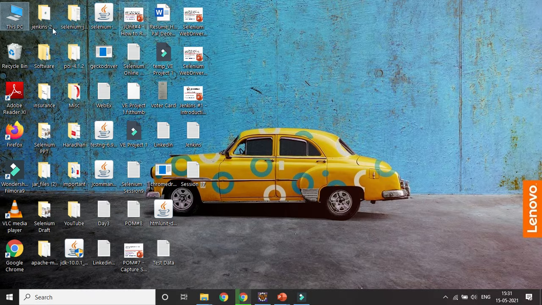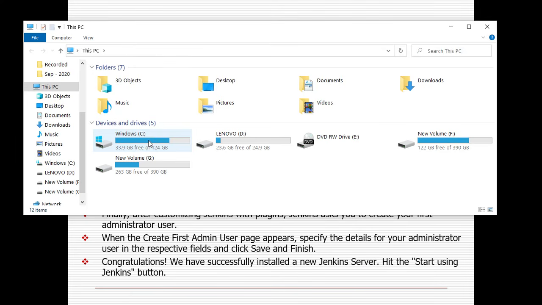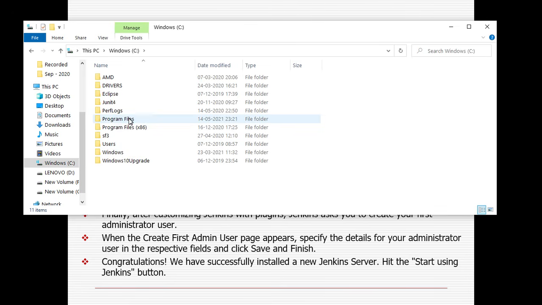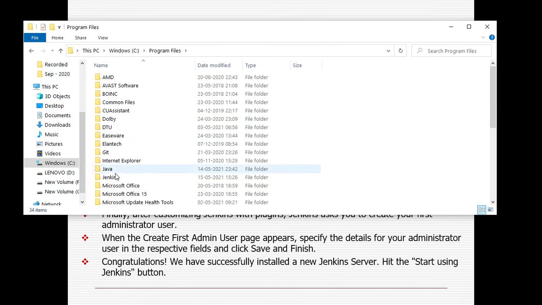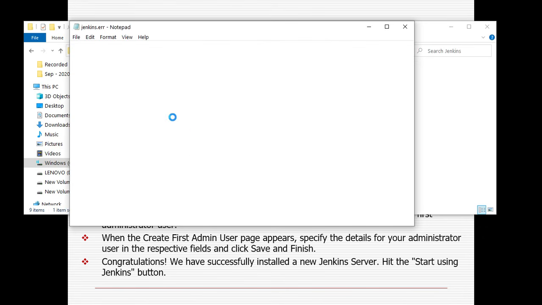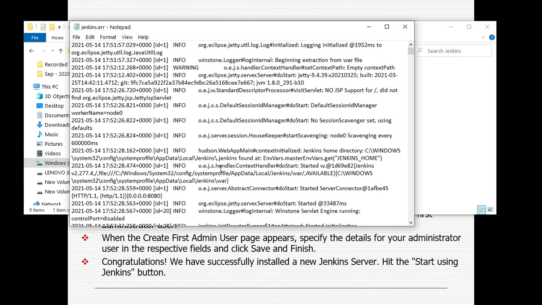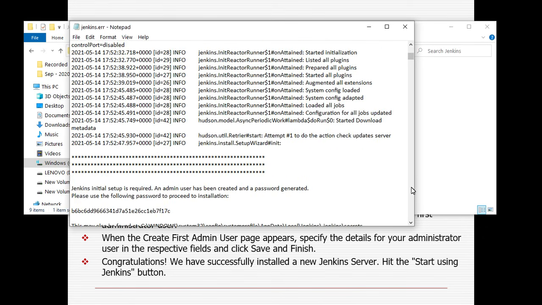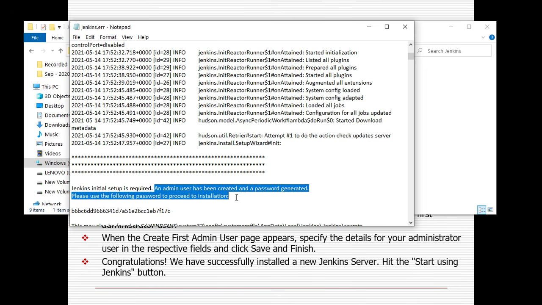If you go to the Jenkins folder, whatever is created, you need to go to the C drive, then Program Files, and there is a folder created called Jenkins. For the password, whatever it is for the first time, if you go to the jenkins.err files, you can see some passwords will be available. You can see Jenkins initial setup is required, an administrator user has been created and a password generated. Please use the following password to proceed with the installation.